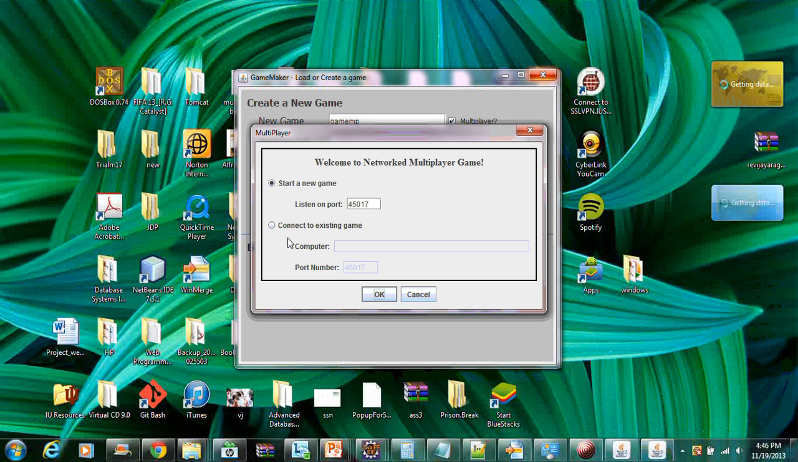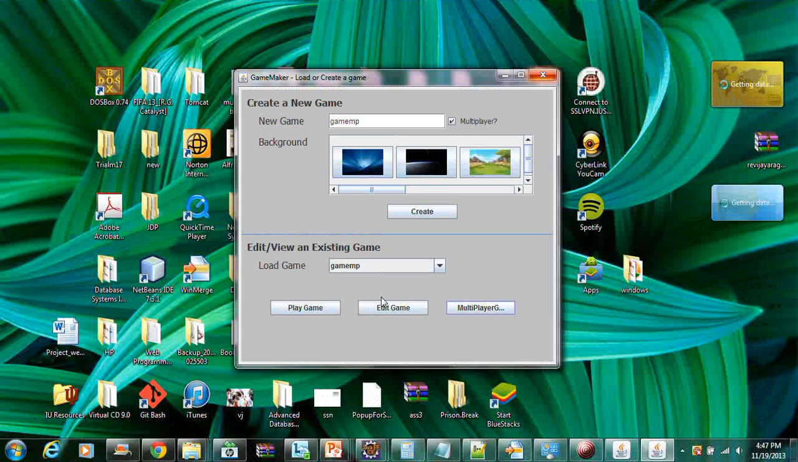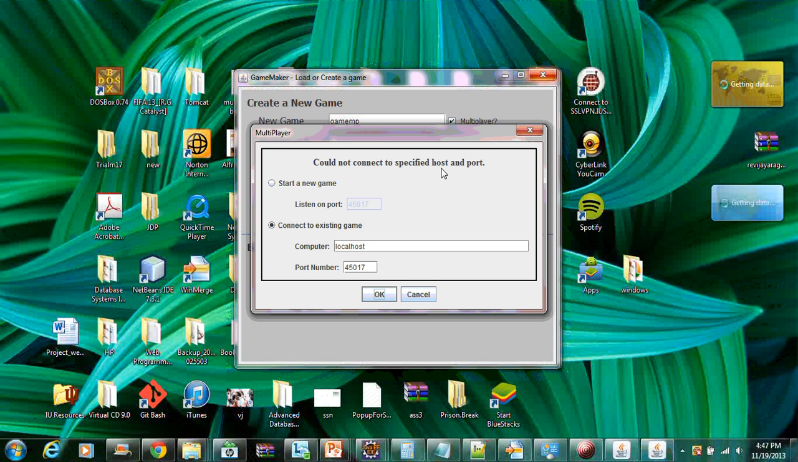Suppose the user wants to connect to the existing game, he has to provide the name of the computer, the server, and also the port number. But so far the server has not been started, but let's check whether the user is able to connect to the server or not. It will throw a message like could not connect to this specific host and port. So let's just start a new game, and we have to provide the port number.